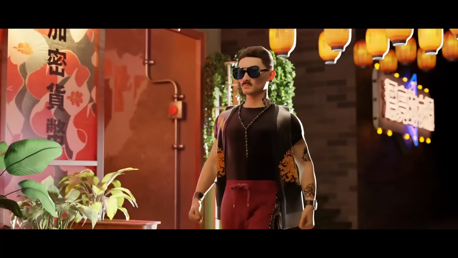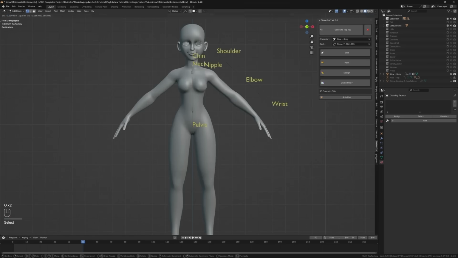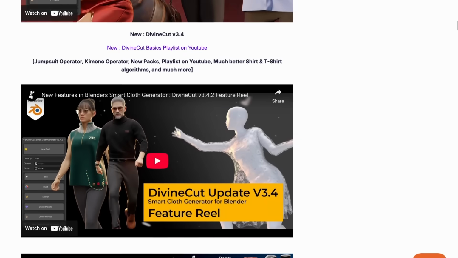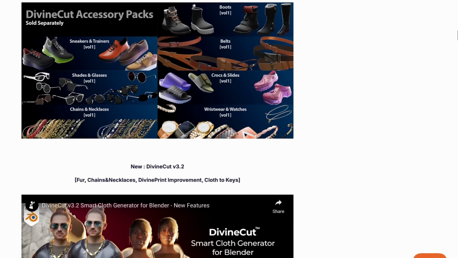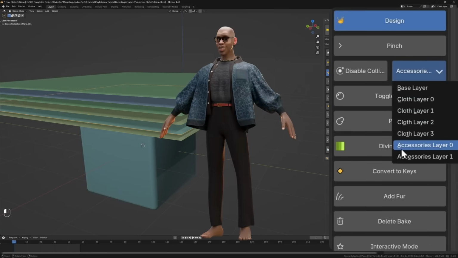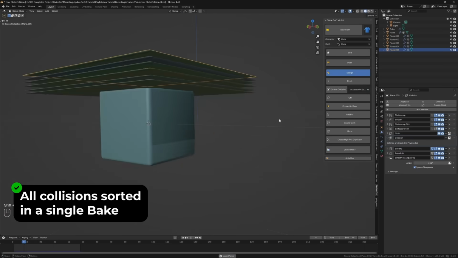Divine Cut 4.0 is an amazing Blender add-on that allows you to easily create clothes in Blender. And version 4.0 now makes it even easier for you to enhance and elevate your 3D cloth creation workflow. It ships with a layered collision system, making it easier to manage collision between cloth layers, enabling much more realistic interaction.